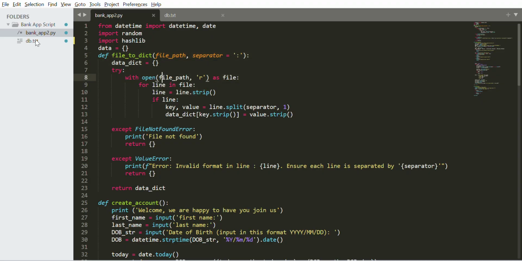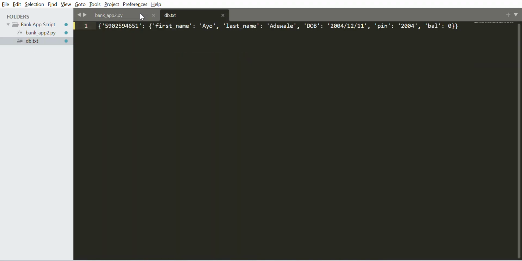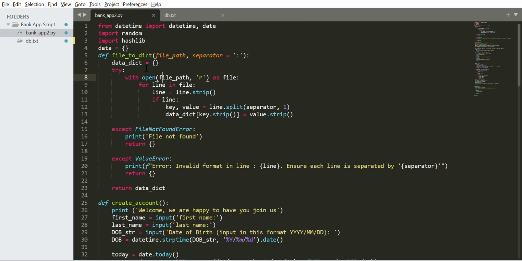I don't know if you guys can see that. I'm not really good with screen recording, but I hope you guys can. Our db.txt, that I'm hovering over with my mouse, that's the file path. Then we have a separator. We know key value pair in this data has to be key and separated with a colon, then value. So then we also have data dict. This is going to be used specifically in this file to dict.